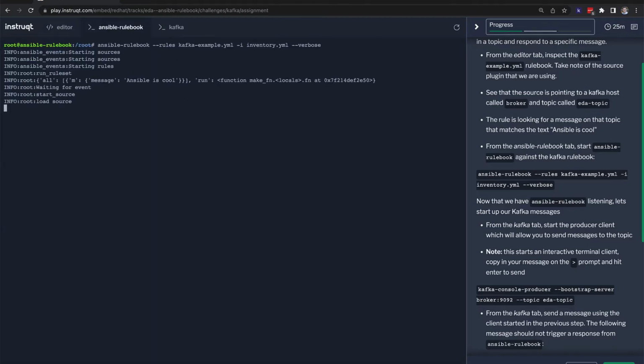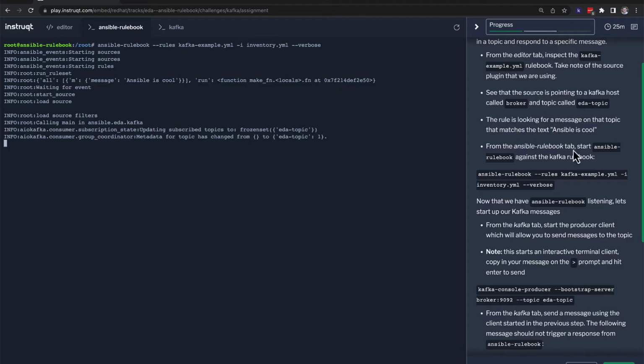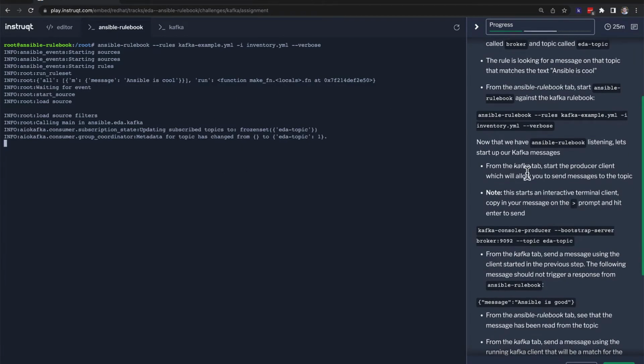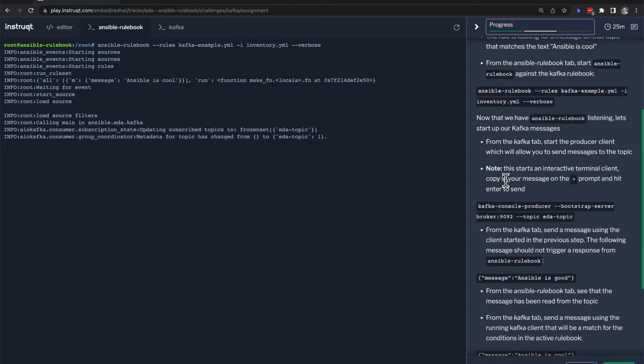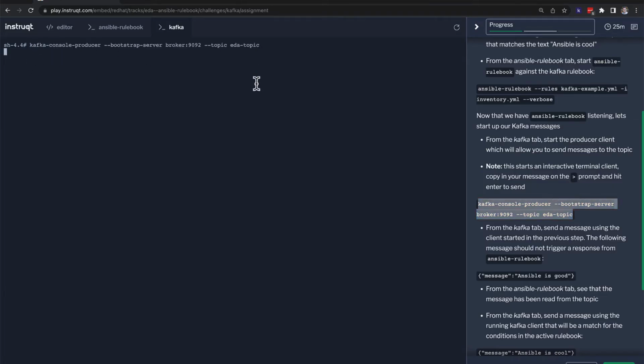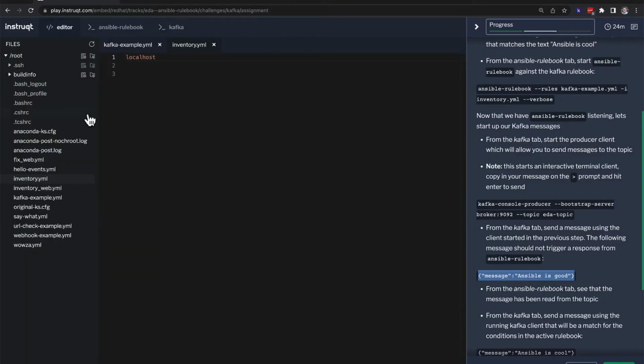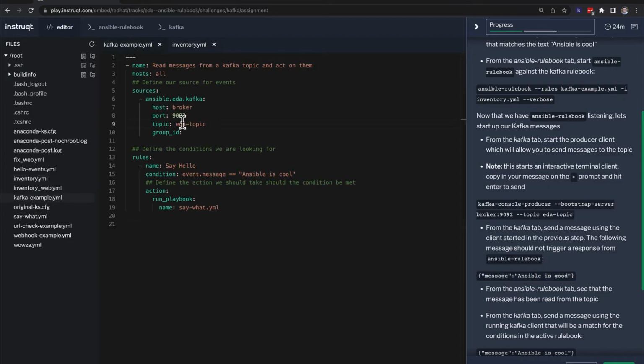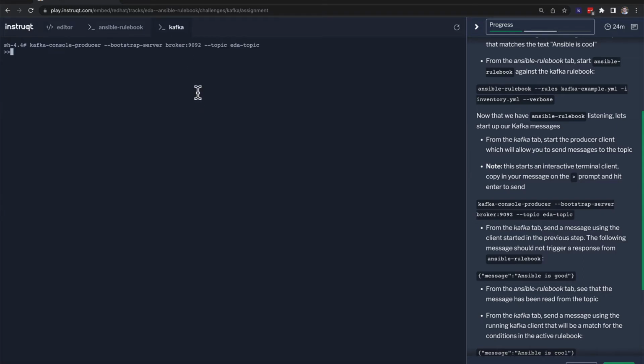So I will cut and paste, easy, it's listening. Then we're going to go down here and we're going to log in to the Kafka queue. So the first thing we need to do is click this tab, go into the Kafka console, and we're going to do the same thing. We're going to send a message, but it's not the message we're looking for. So if we go back to the editor and we look at the Kafka example, we are looking for a condition where the message says Ansible is cool, and we're going to send not that and see what happens. So we said Ansible is good.